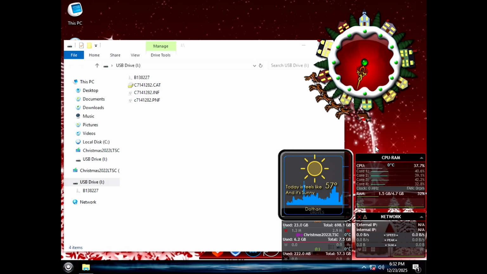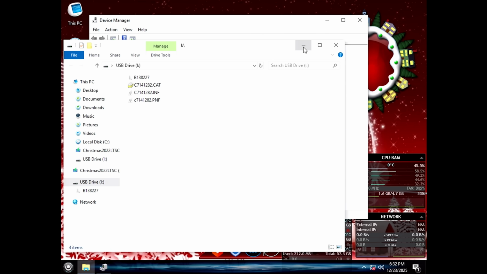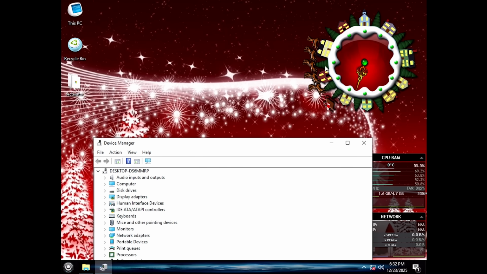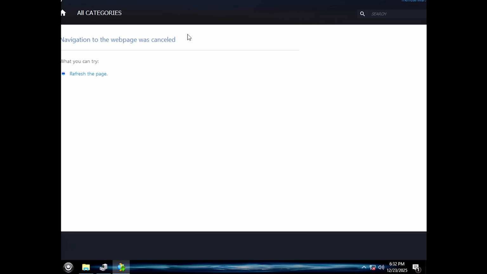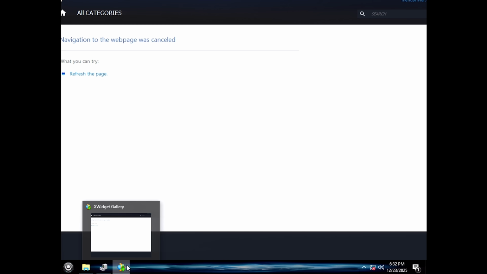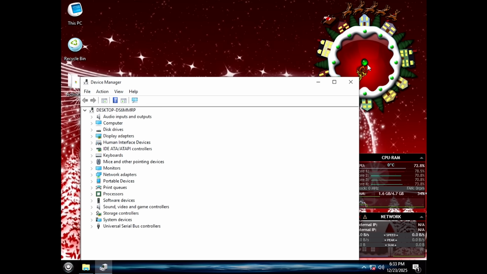It looks like we got, oh, is that Rain Meter? I think that is indeed Rain Meter. Okay, well that's definitely a nice addition. And then we have this clock widget up here. Definitely a Christmas theme going on there. I don't know, what is this? X widget gallery. Okay, well that's probably having to do with this widget up here.